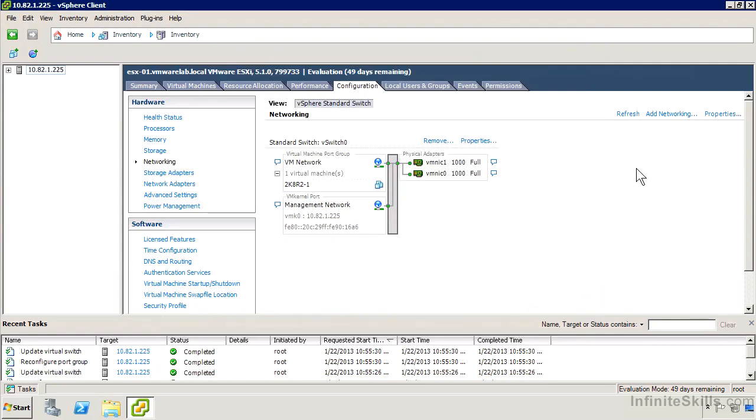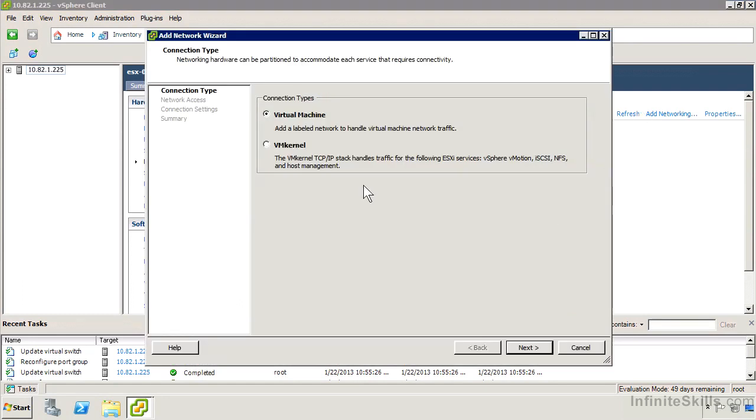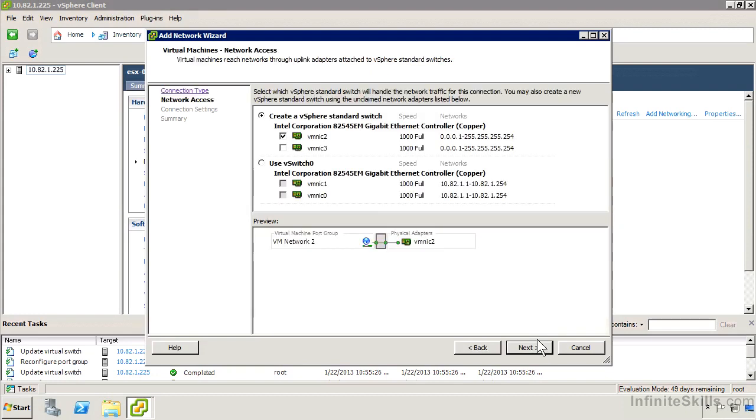So I want to add a virtual machine port group that's going to be connected to a potentially hostile network. Only virtual machines that I want to be there are going to be there. And I don't want management to happen there. So I need to keep them physically separated. So I'm going to use different NICs for this. So I'm going to create a virtual machine port group. I want to create a new vSphere standard switch.